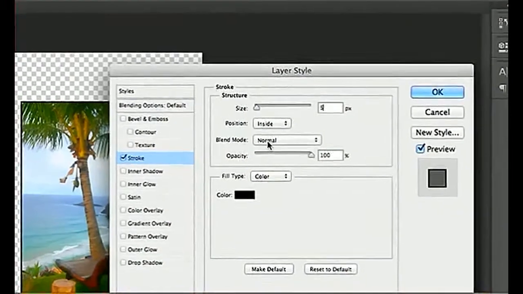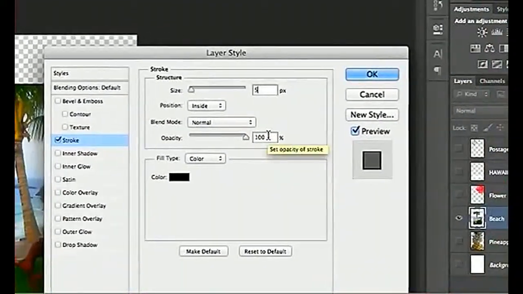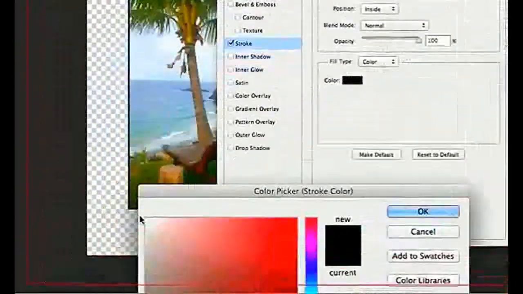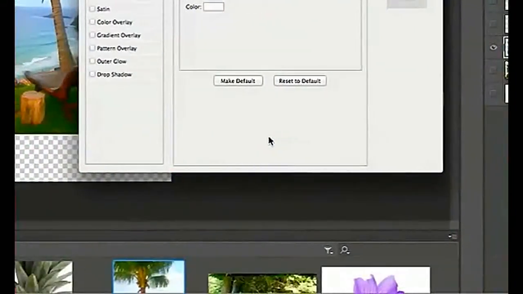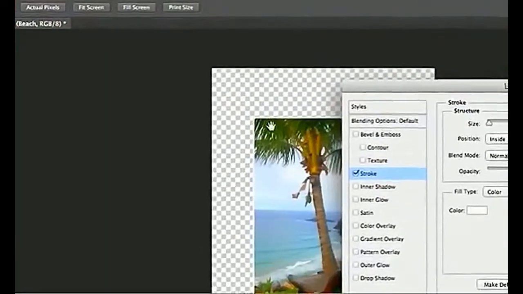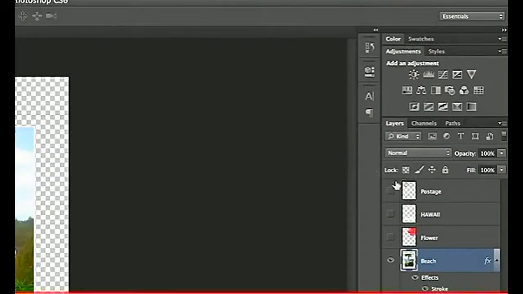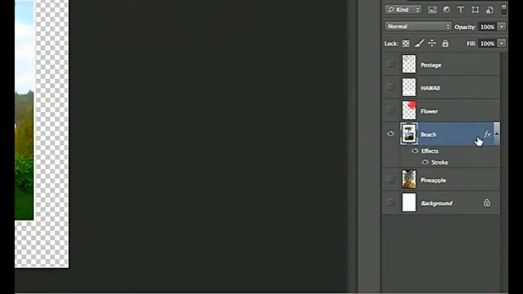We want to set the blending mode to normal. We want the opacity to be 100%. We want the color to be white. We're going to click the color box and choose white in the upper left-hand corner and click OK. Now we can see, barely see, the white border around the image. We're going to click OK to accept the layer style, and you'll notice in the Layers panel that the beach layer now has an FX, denoting that this layer has a layer style.